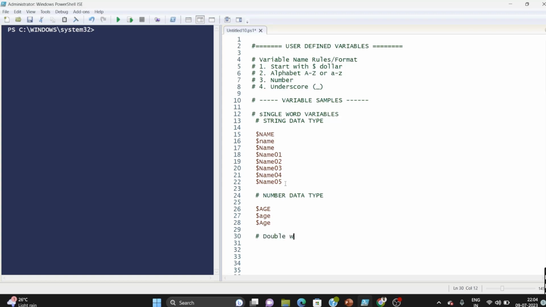A double-word variable. So how can I create that one? We have a dollar sign and student, right? And we have another word, name, right? To separate them we have to use an underscore. So this is the first form, and you can also create a variable like this to keep a short name.